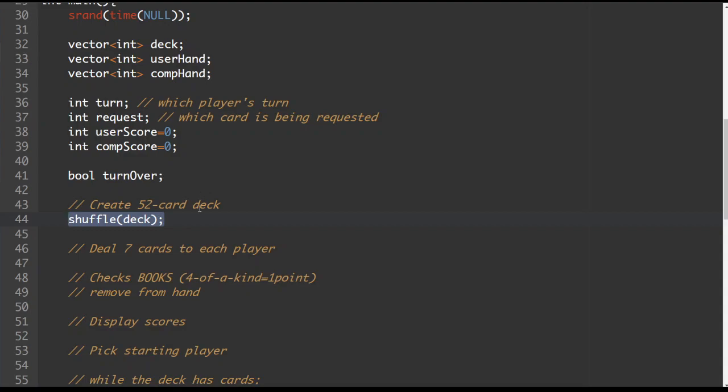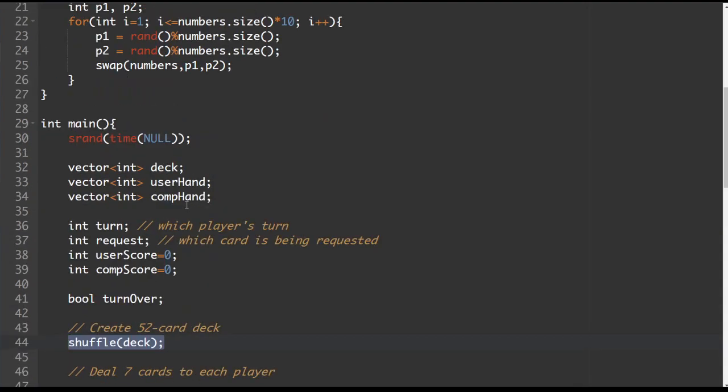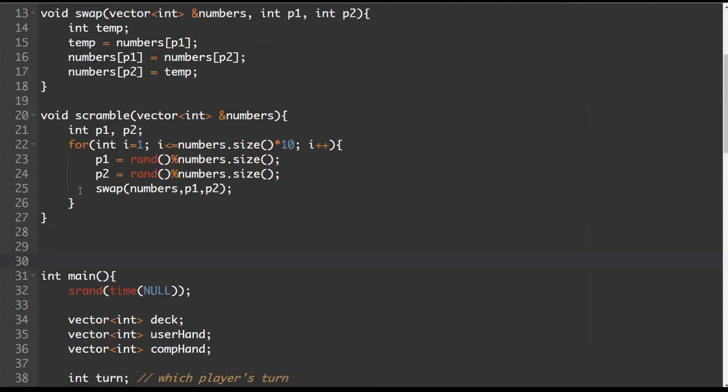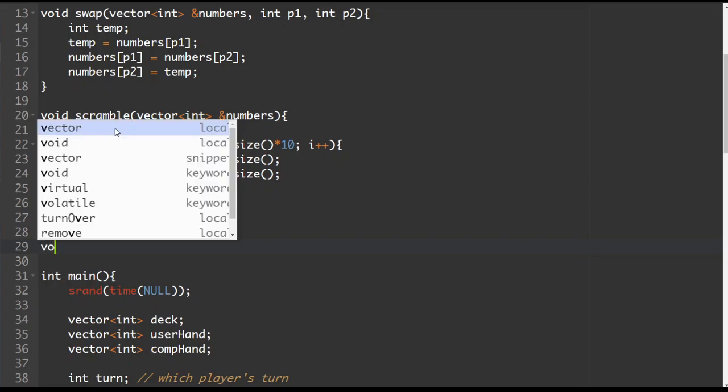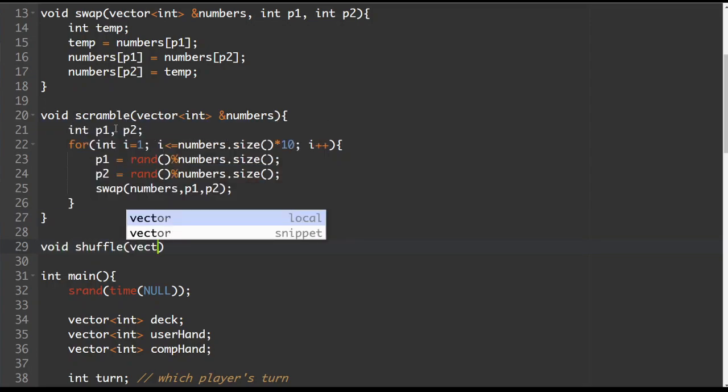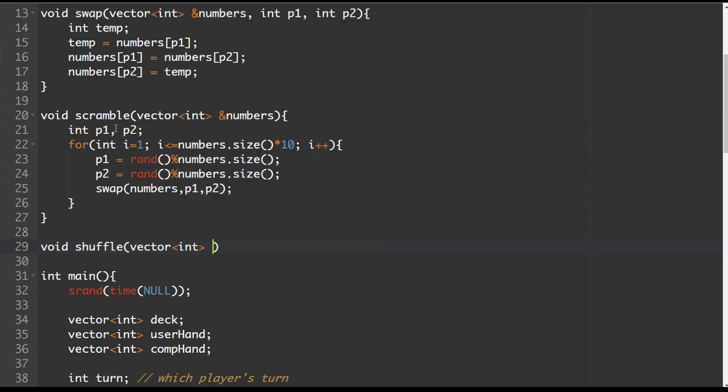So then we'll go up to the top and create our shuffle function. Just go above int main. It is going to make use of the scramble function, so make sure it goes underneath the scramble function. So void shuffle. Now we're receiving the deck vector, and we will be making a change to it here because, at the beginning, it doesn't actually have any cards in it. So we need to make sure that that is passed as a reference.